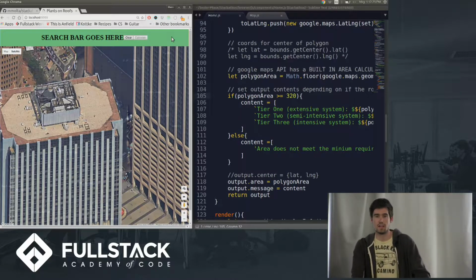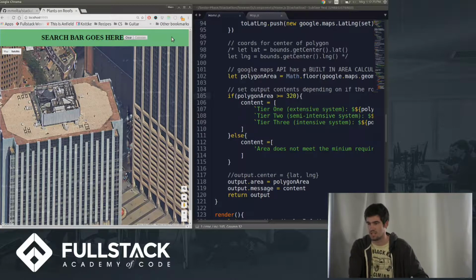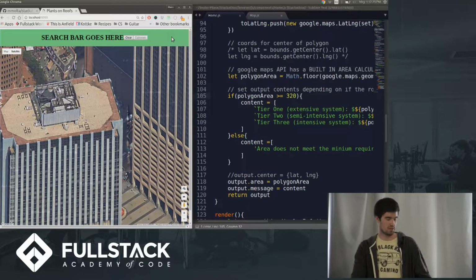Overall, this project was fun. I spent the bulk of my time just getting Google Maps to play nice. It's kind of difficult in React, so there's some functionality that I would have liked to implement, chief among them obviously being the search bar.